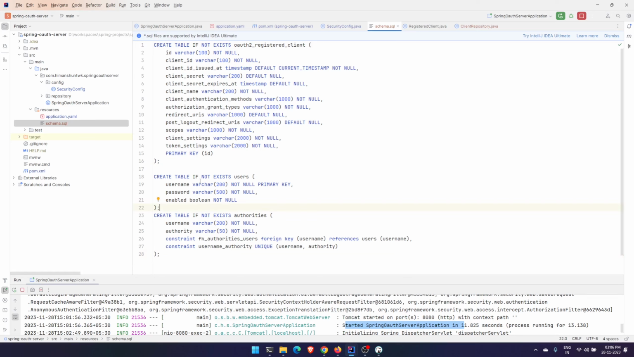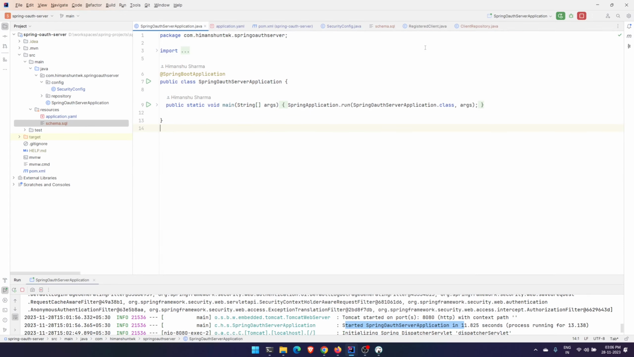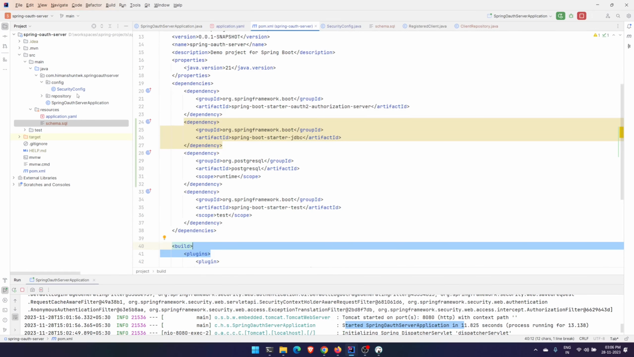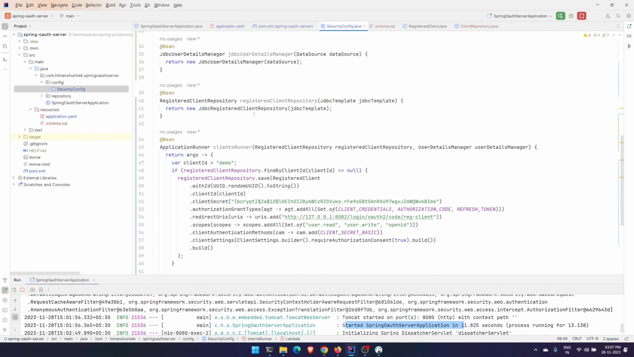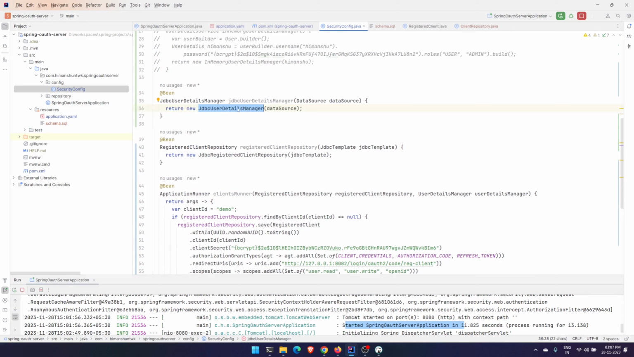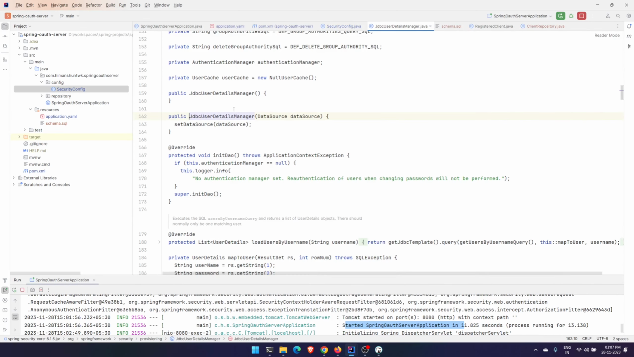So the schema is users with username, password, enabled, and then authorities with username, authority, and a foreign key constraint on username, right? And how did I get it? You can also check it here. Go to the security config, and you have the JDBC user details manager, right? Like earlier for the client schema, we looked at the registered client repository. Here we are looking at the user details manager. So let's get over here and scroll up.